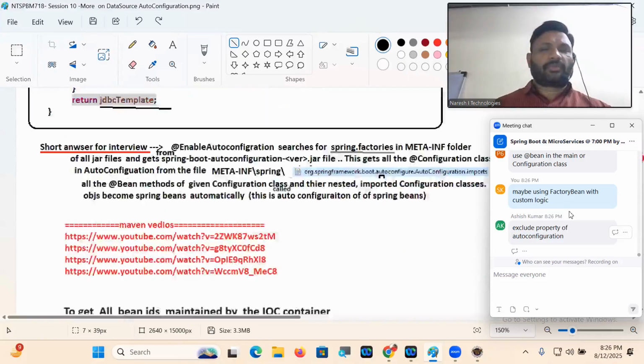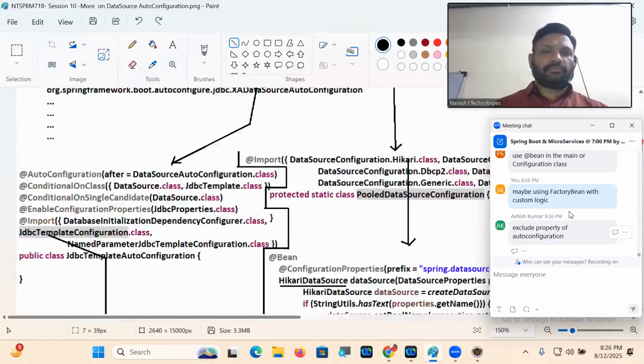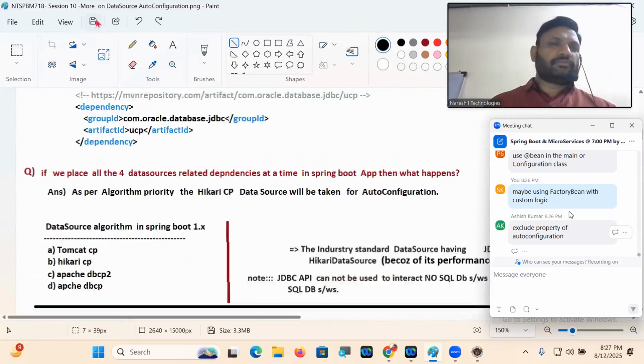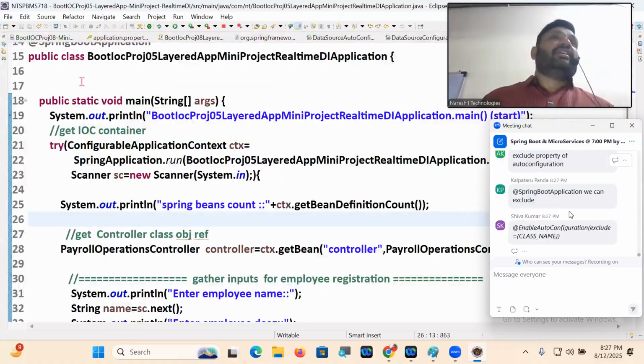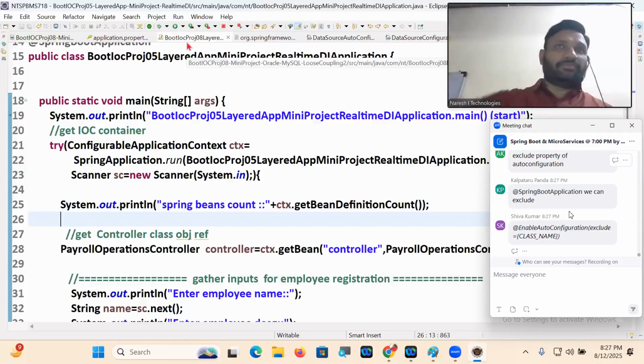Everyone, these are very simple. See, actually, Hikari data source is coming, right? Now, listen carefully. That I am injecting into the DAO. This is the actual story we are doing now.